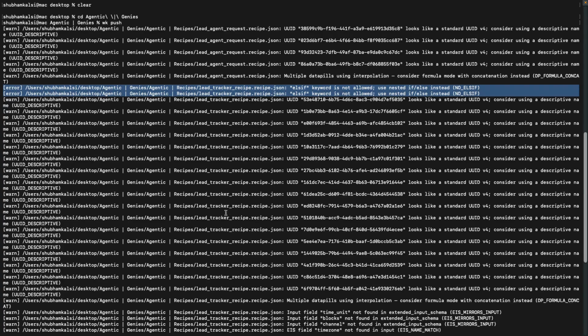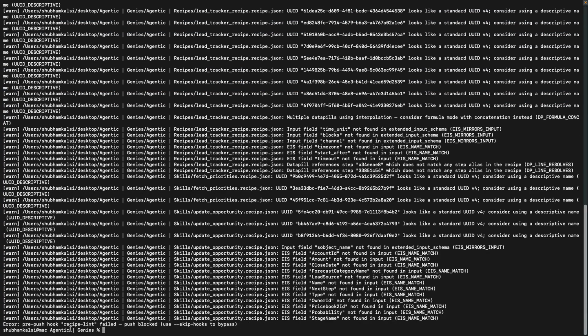The output shows that the two else if errors are what failed validation, while the remaining items are warnings. At the bottom, the CLI also tells us that we can use skip hooks to bypass validation. In a production environment, the best approach would usually be to inspect and fix the errors before deploying. The validation hooks exist to prevent invalid or unsupported configurations from reaching the workspace. However, for demonstration purposes, I only changed a name, and I want to show the full push workflow, so I'm going to bypass the hook temporarily. So I'll say Workato push, and then I'll use skip hooks.